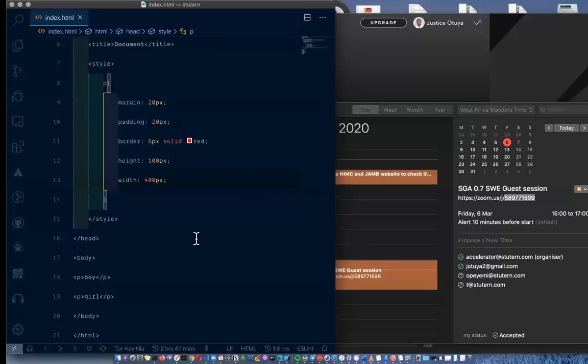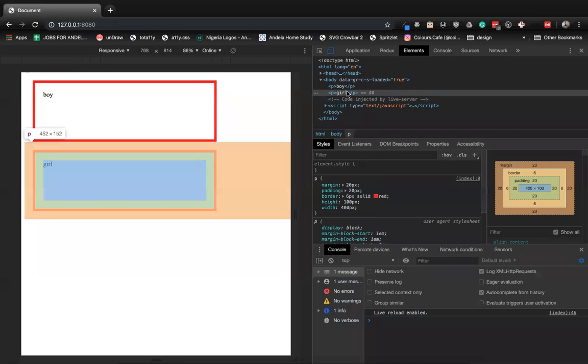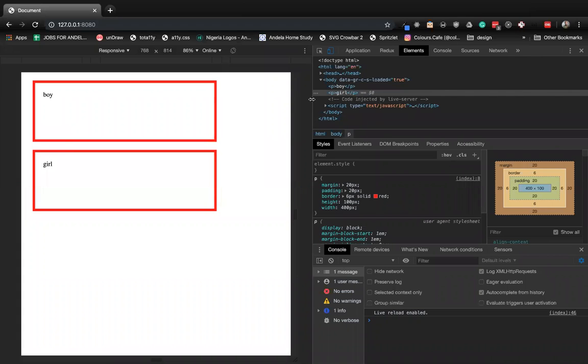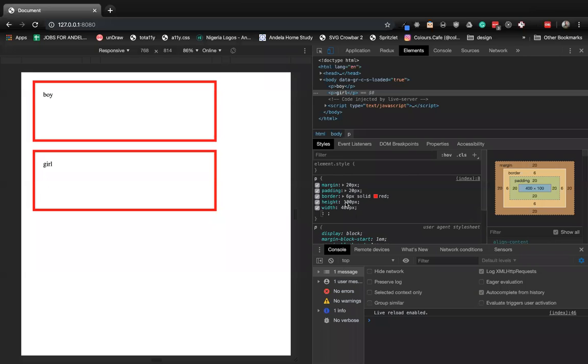So let me go back to my code here and show you this again. Remember, when I hover on this girl, look at the browser here. If I hover or replace, look at the browser here. What happens? Exactly the way I specify. It's just to add a box sizing.